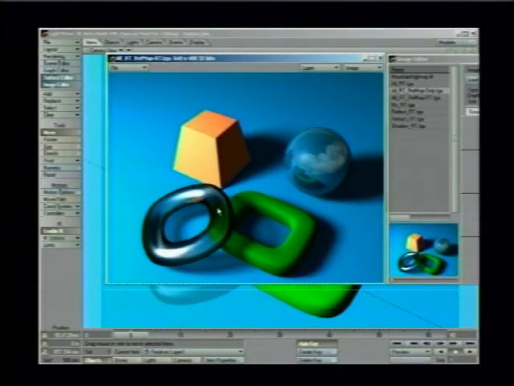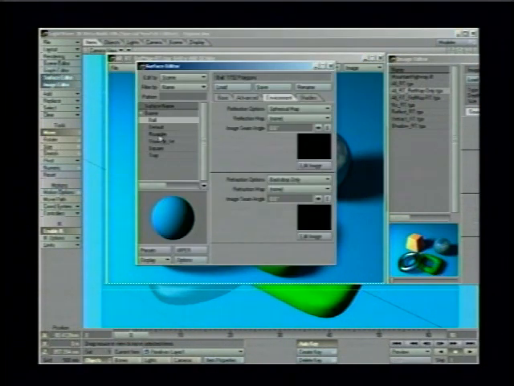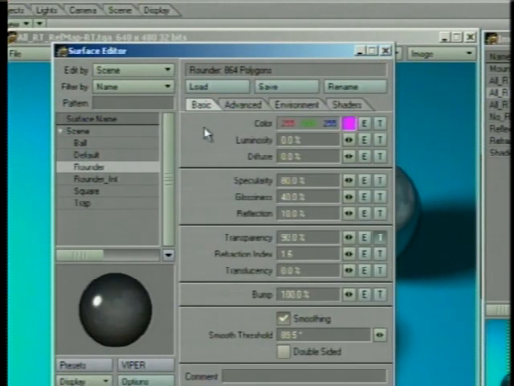All right, let's talk a little bit about refraction here. Again, you can see nice refractive settings on the glass surface here. And again, you're going to find that on the basic panel here.